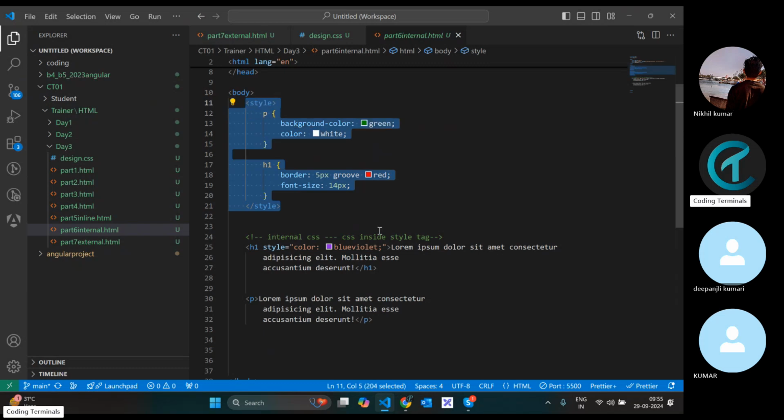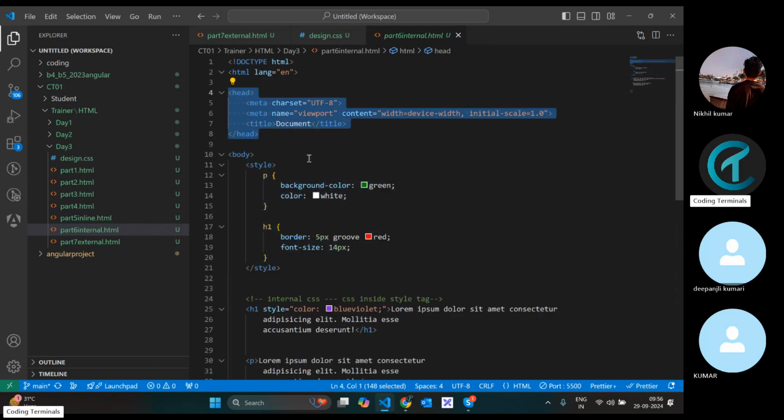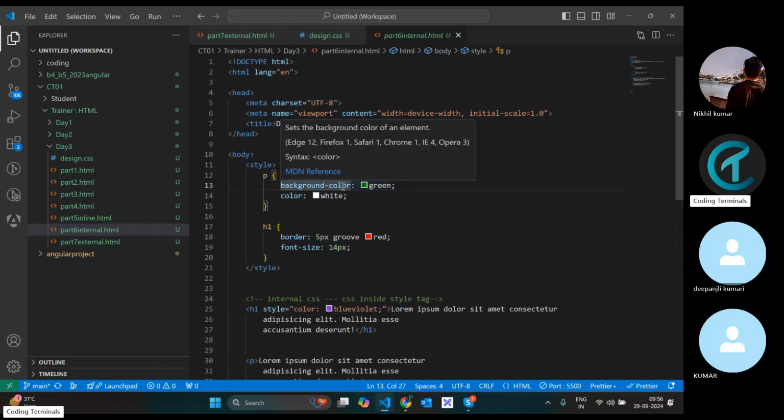So one thing we have to note down: a style tag we will write always inside the head section. But one thing, if we write it outside somewhere, not in the head section, will it be applicable, will it be visible or not? Yes, it will be visible, it will work properly.